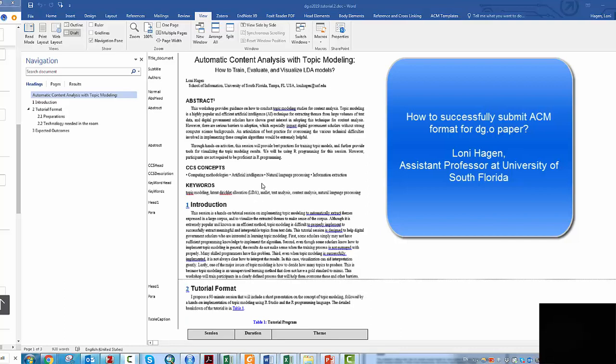So this is a walkthrough of how to make the new ACM conference proceedings and submit the final formatted file.